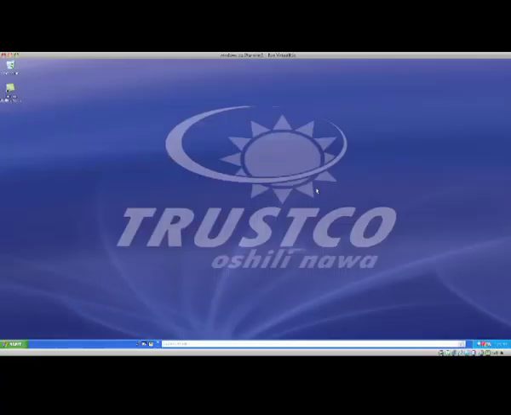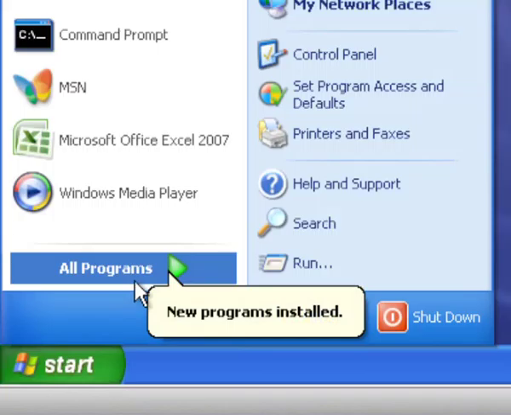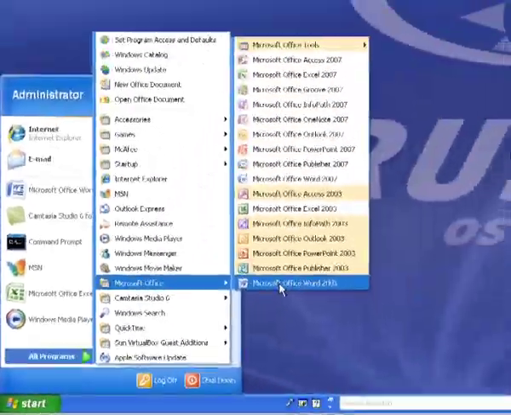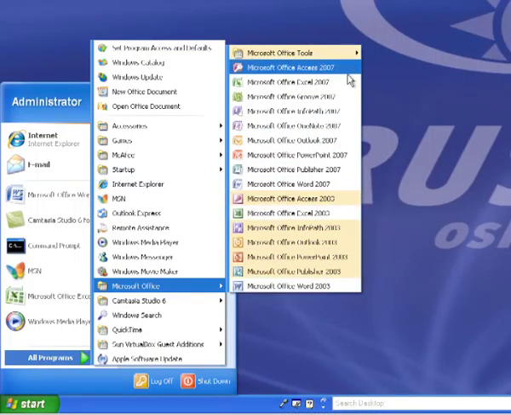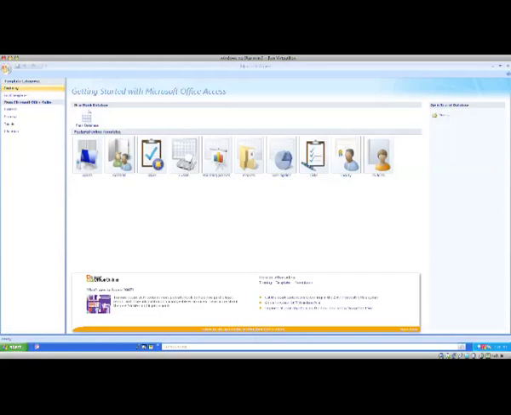Boot it, that is, put it on. Let us learn how to use Microsoft Access. To start using Microsoft Access, move your mouse to Start, click All Programs, then go to Microsoft Office. Remember, I told you we are going to use Access 2007. So you click. Here we are. This is Microsoft Access.